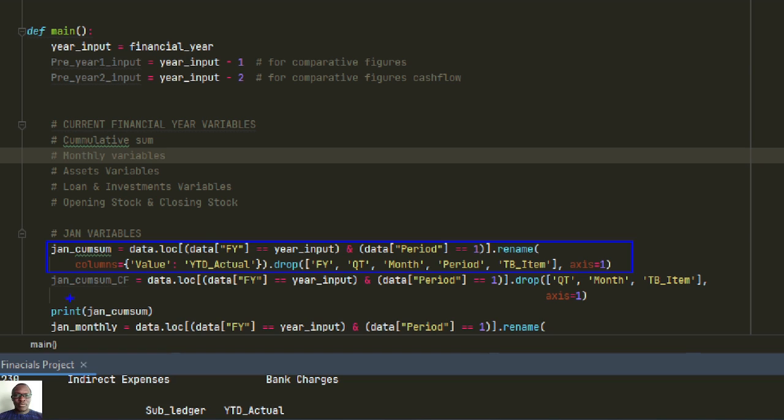So again, now we have another cumulative figure, and this other cumulative figure is for cash flow. So this one I'm writing here, Jan CumSum underscore CF, and the underscore CF is cash flow. So again, we are using the same principle we've used here, but we are having a subset of data for the period January, but now we are not dropping the financial year. We are only dropping quarter, month, and TB item. So the financial year and the period we'll use them when we are calculating the cash flow. So that's why I've not dropped the financial year column, the period.